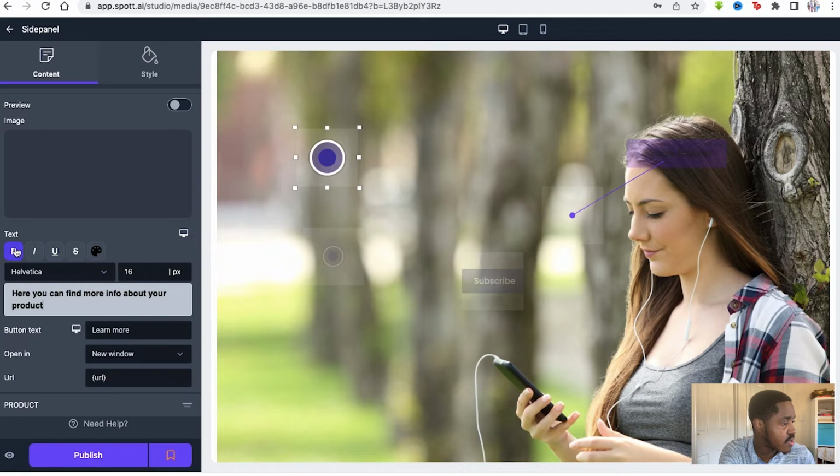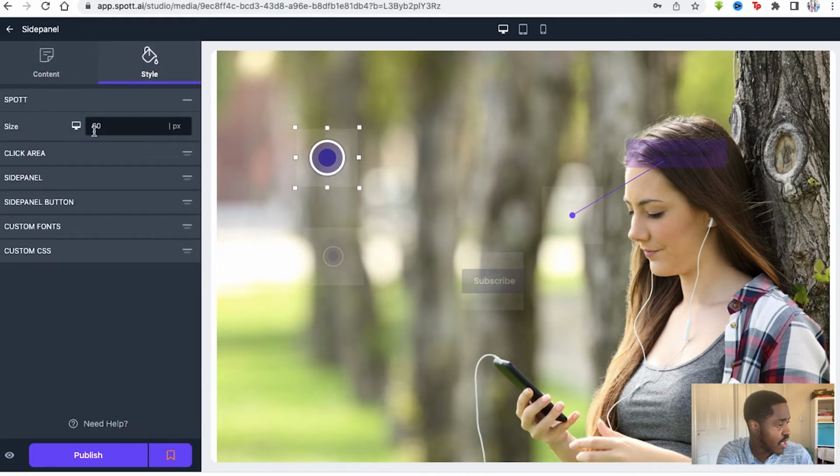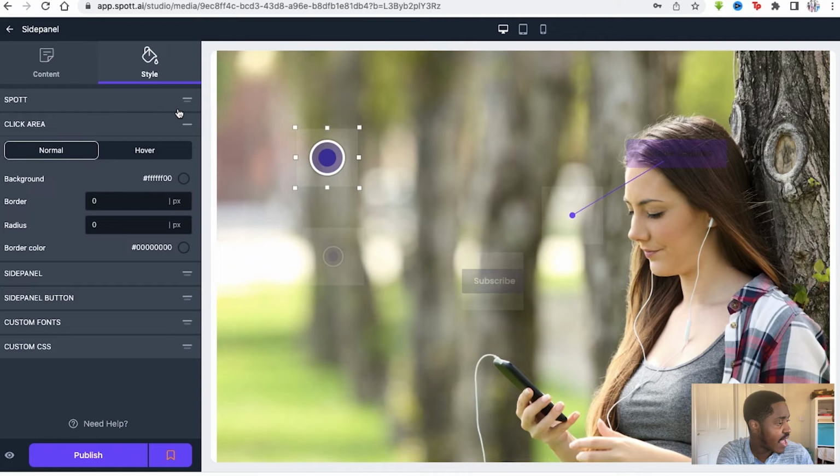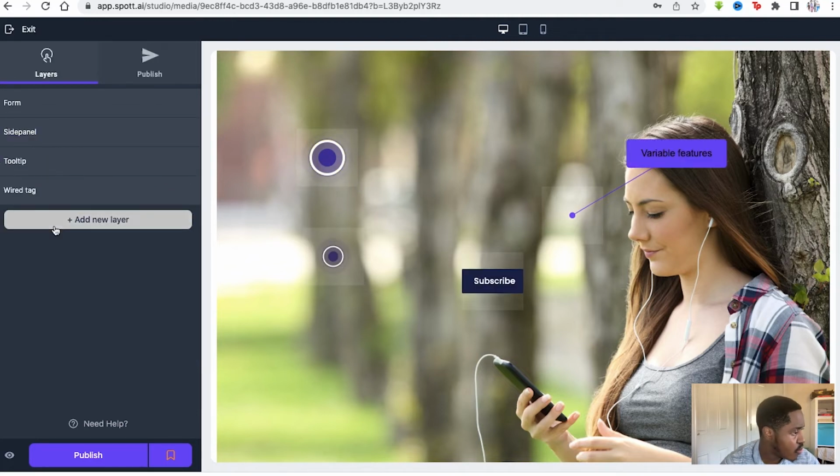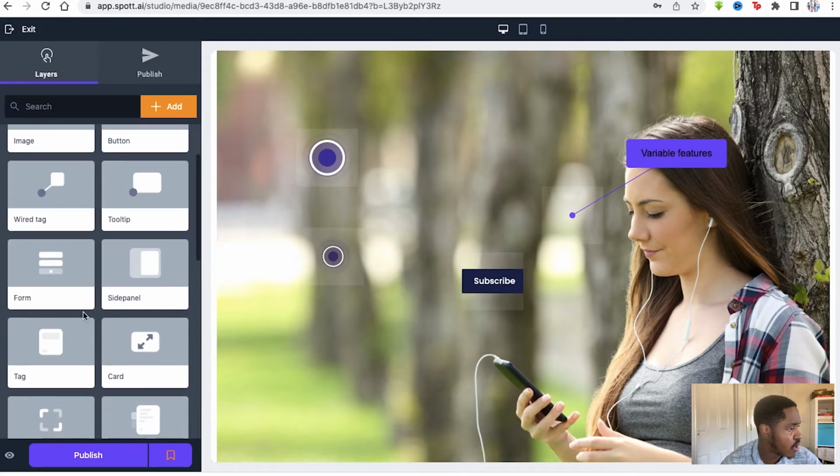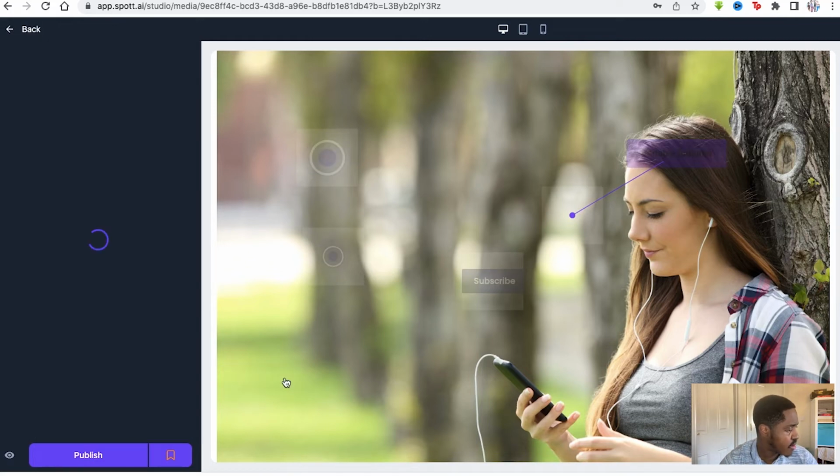Again, italicize it or embolden it if we wanted to, and add a URL, and put the side panel in a new window if we prefer to naturally. Mess with the style again, the size, the click area, which is interesting, so we don't have to necessarily click on that itself. We go back, go to the next one, our tag.